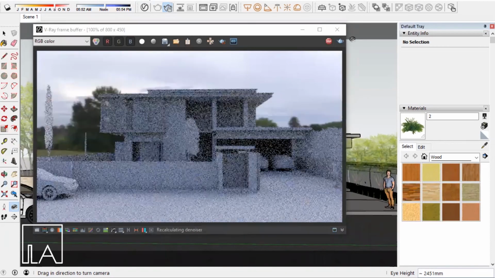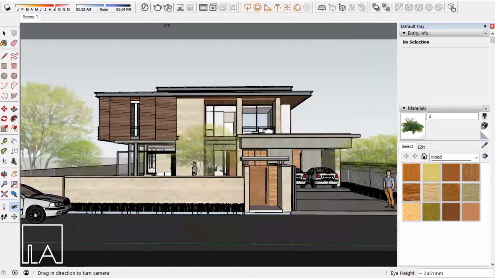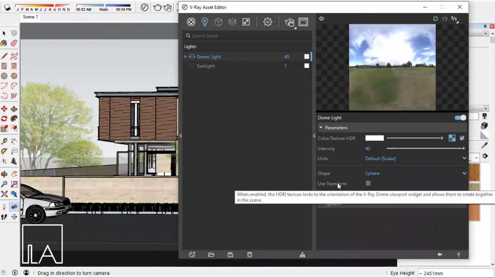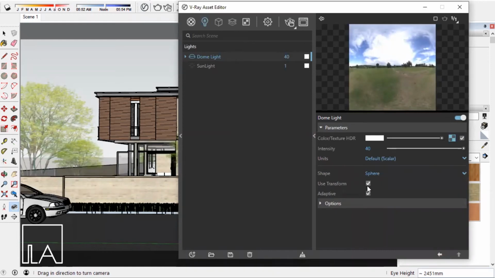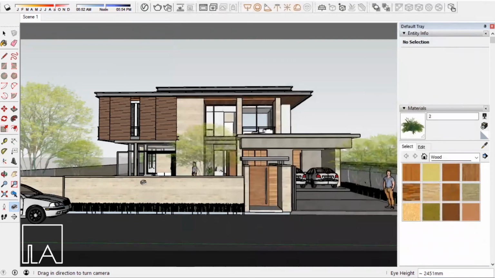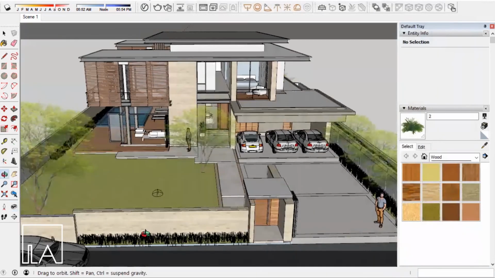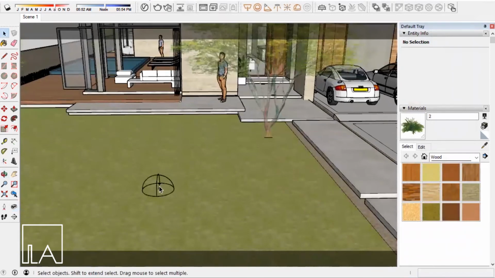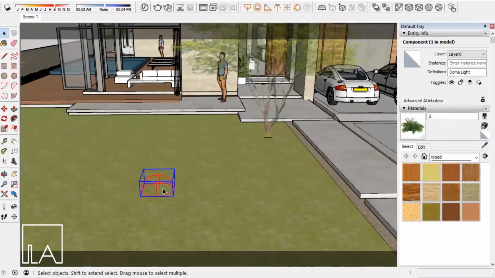and stop the render. Here in the dome light settings, we have an option to choose which part of the image we would want to see in the render. To change that, go to your asset editor. Under the dome light settings, you have an option called use transform. Just check this use transform option, and now go to your dome light and start rotating it. You rotate the dome light based on which part of the scene you want to see in the image.